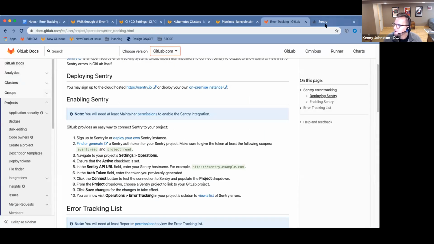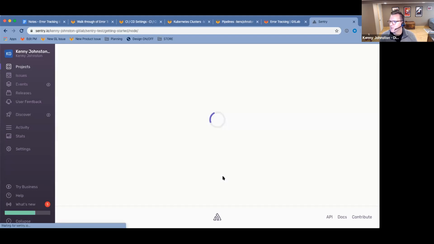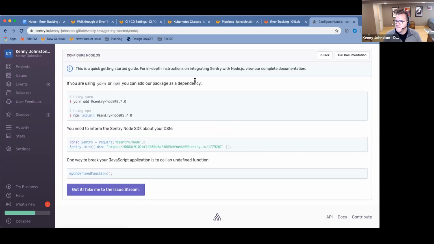Okay. In Sentry, I created a new project. I'm going to call this project Sentry Test. It's on my team. And then I mentioned that the project is using Node.js. So let's create that project. Cool. If I'm using npm as a package dependency, I should do that.